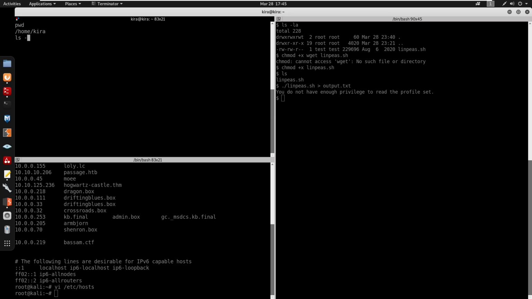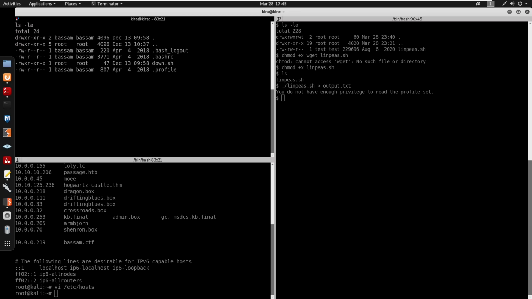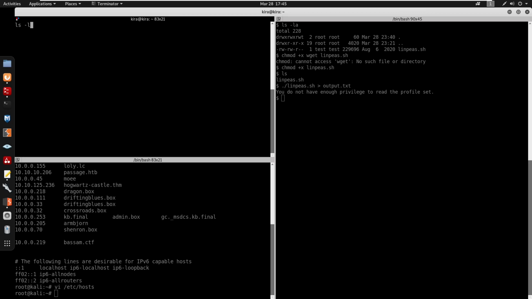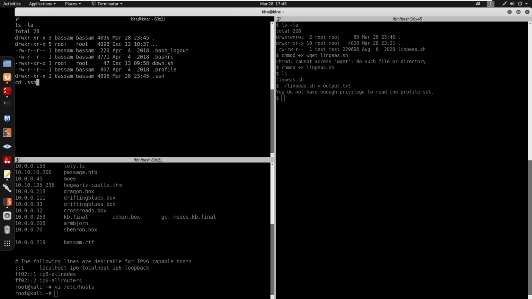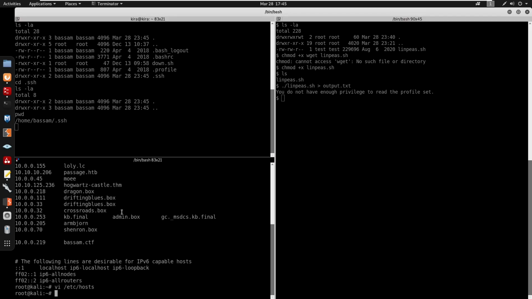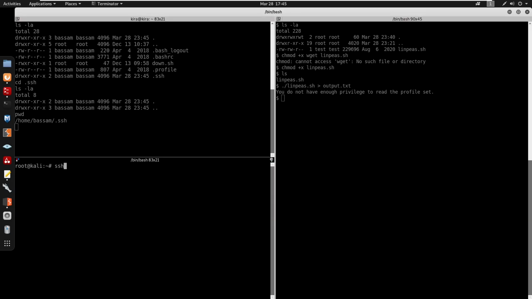pwd. Oh, we're not even under bassam. Yeah, so we don't have an SSH key under here, so we'll do mkdir for .ssh. Yeah, so we're under there. We can use ssh-keygen to generate our key.